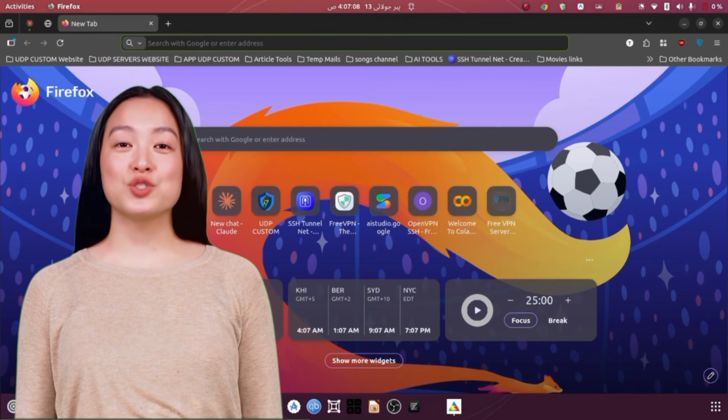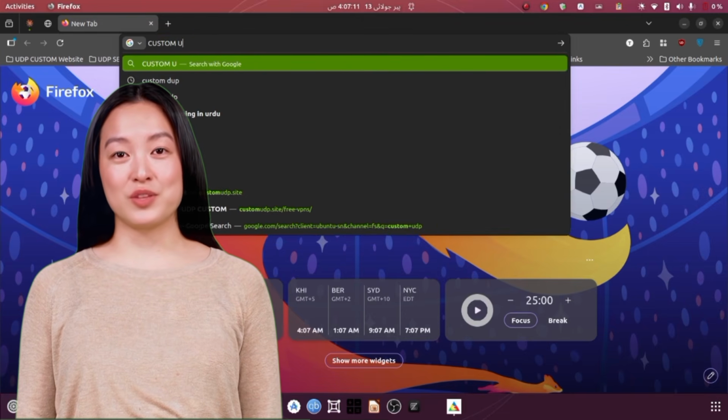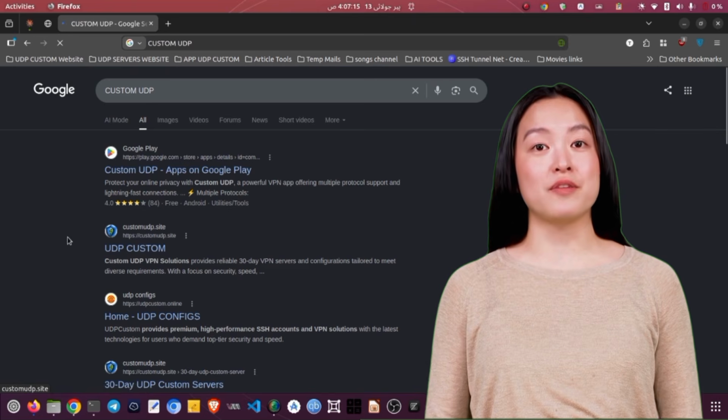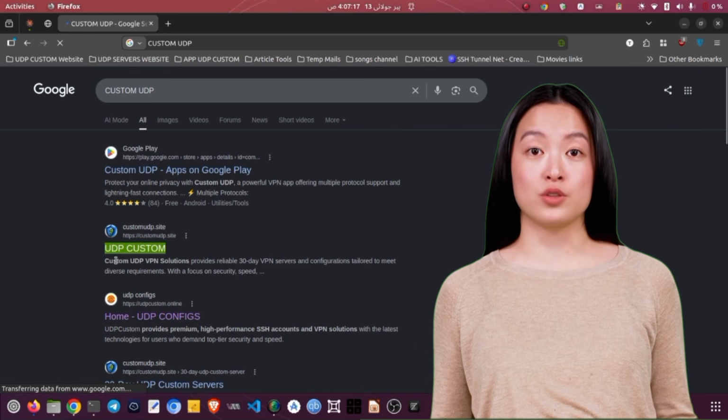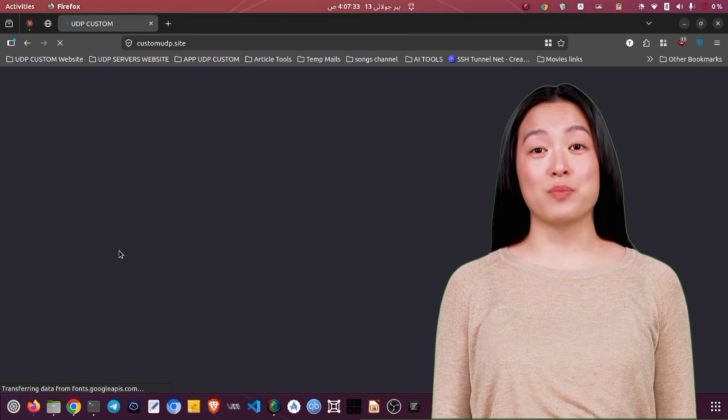Step 1, searching for the website. Open any browser and search for custom UDP. This will bring up the official website where we get our VPN app from. Step 2, opening the website homepage. Click on the website in the search results to open the homepage.